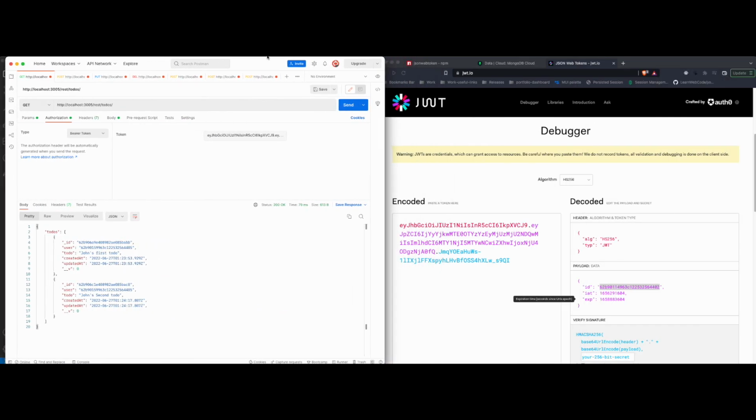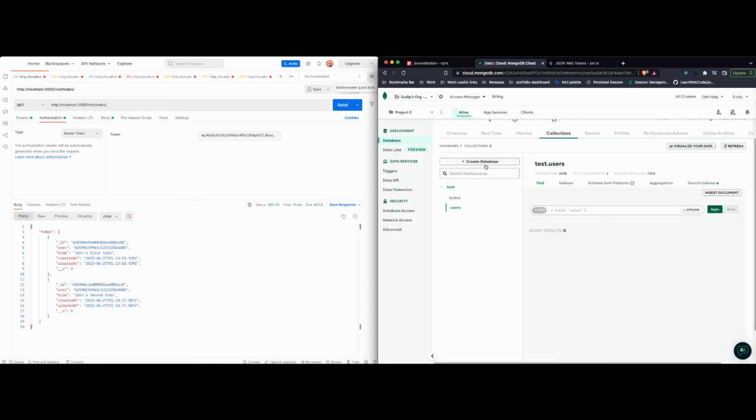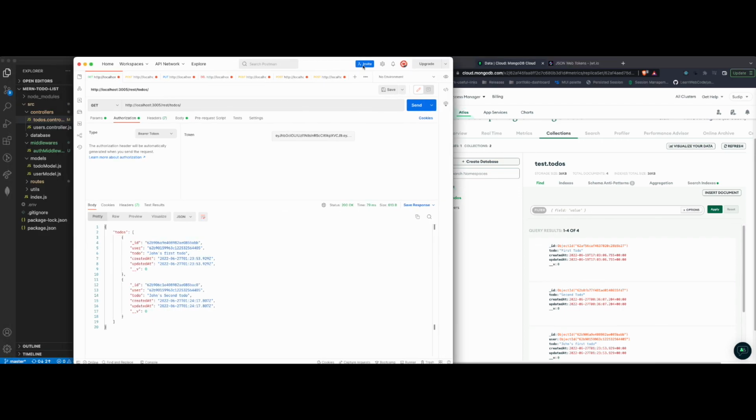So just to make sure, like we have a bunch of information in our database, I'm going to open our database here, go to to-dos. As you can see, we have first to-do, second to-do, and there we have the extra field called John first to-do and John second to-do, and we are only getting these to-dos back, the last two. We're not getting these two because they don't have a user to it.